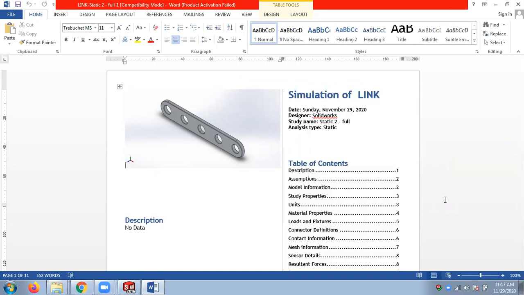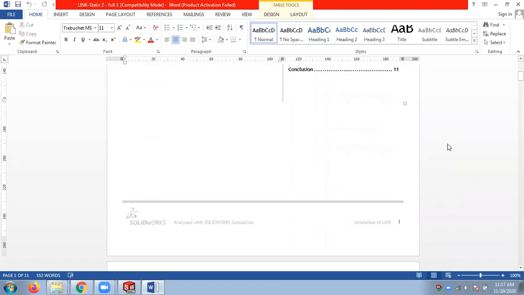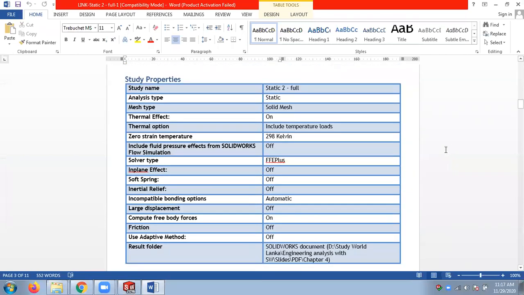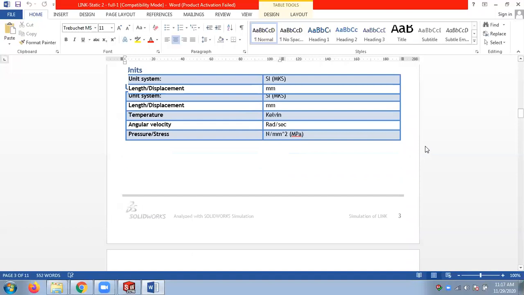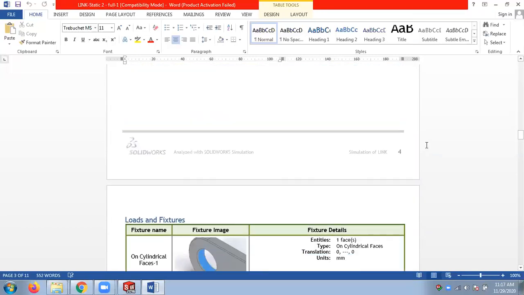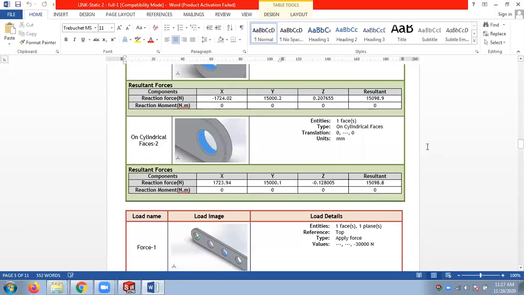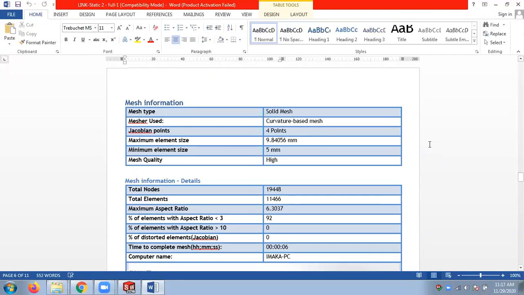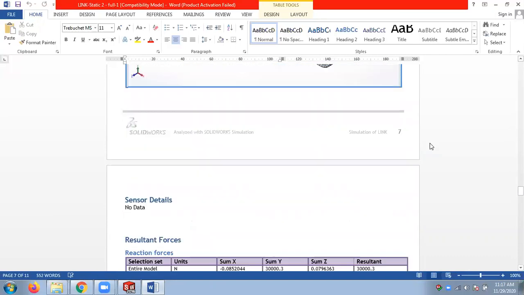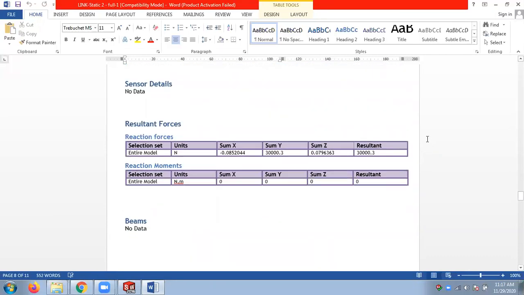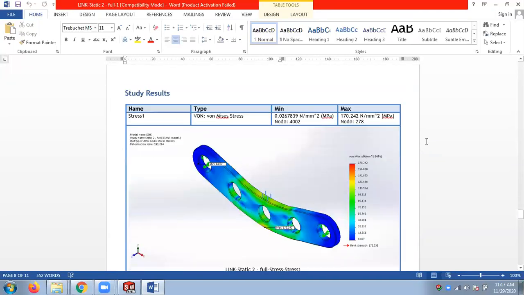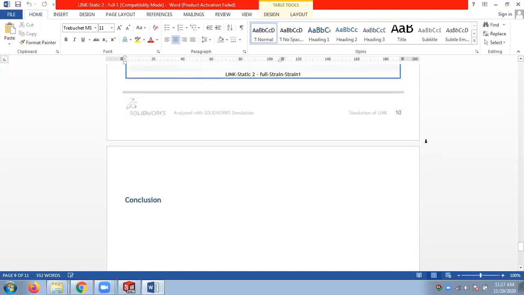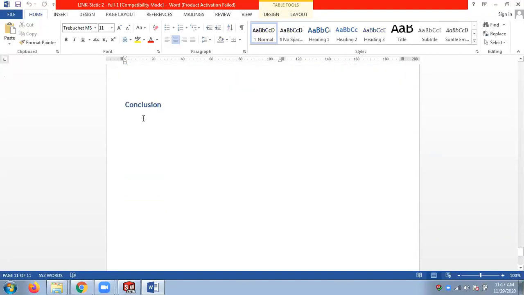So the software has generated the report for you. So you can see all the information given here. Fresh information given. Loading. Then the simulation results. But the conclusion is not given.